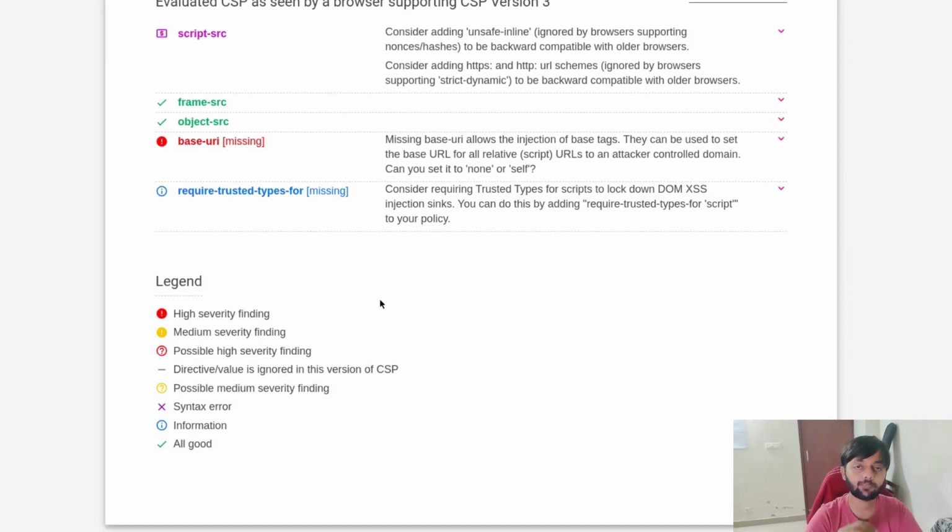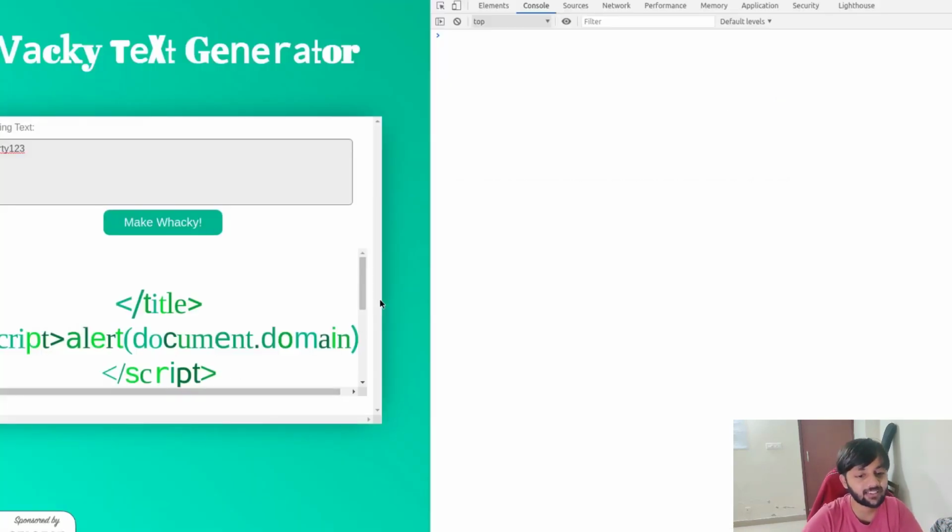In short, what it means is that if an attacker can insert a base tag, they can control any of the resources being loaded from a relative path. If I could inject a base tag with, say, attacker.com, then if a resource or JavaScript file is being loaded from a relative path, it would be loaded from attacker.com/whatever the path is. So let's check whether there is a relative path here or not.